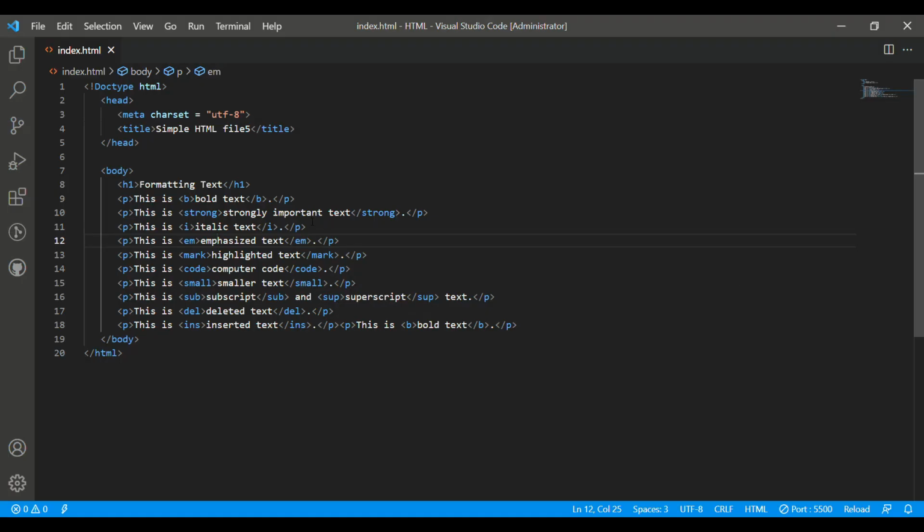Next part is formatting the text. Here there are almost 10 different varieties of formatting text available, like bold, strong, italic, and emphasized. Mark is for highlighting the text. Code makes the font look different. Smaller will look with small text. Subscript and superscript, like in physics and chemistry where we have formulas, we can use subscript and superscript. Deleted means it will be struck out. Insert text is there, and we have the bold text available. So these are all the formatting options available for HTML. And there are a few more, like H1 to H5 formatting, which is for the heading text.